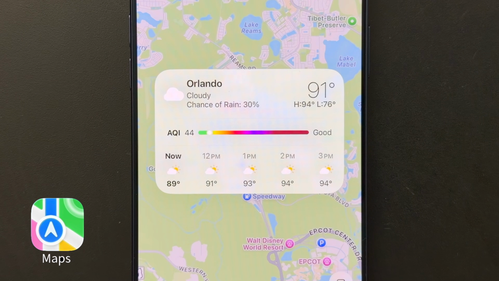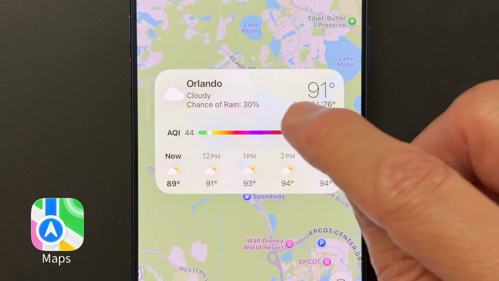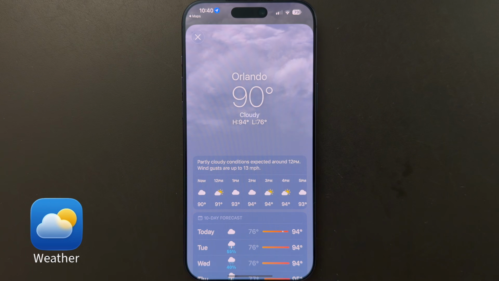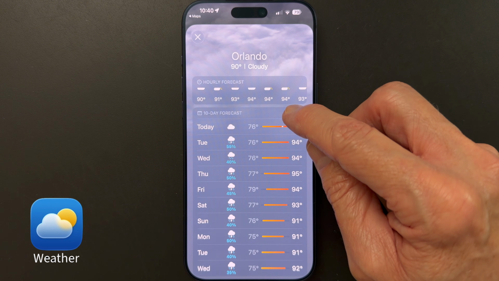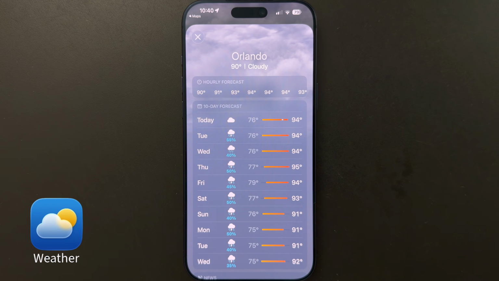But here's the real power move. If you tap that pop-up window one more time, it instantly bounces you directly into the Apple Weather app, automatically loaded with the deep dive forecast. It's super convenient.